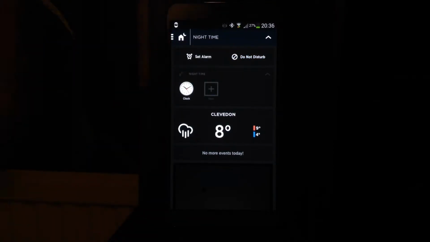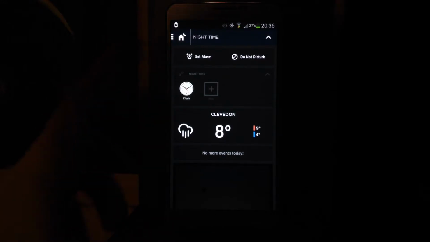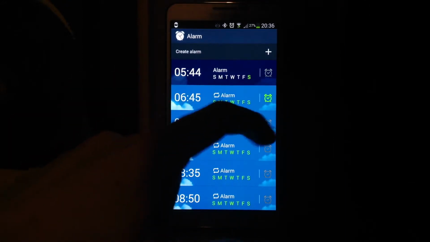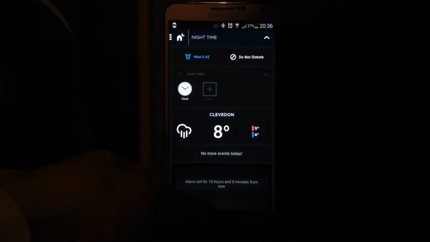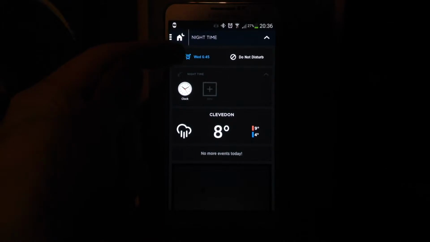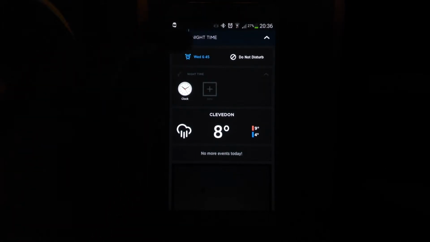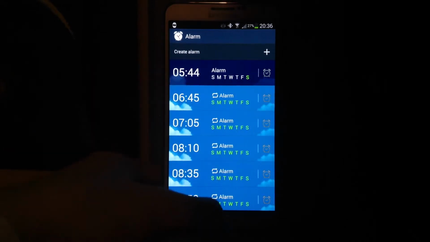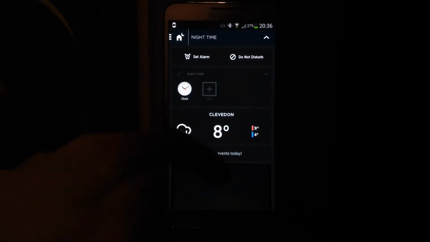You can turn it off. Go in and you can set your alarm, or you can just enter the clock app. Press set alarm, it opens the standard clock app and brings up all your alarms. You can set whatever one you want, so if I turn that one on and go back to the home screen, you can see it changes. It says alarm for Wednesday at 6:45. Go back in, turn it off, and now it's gone.